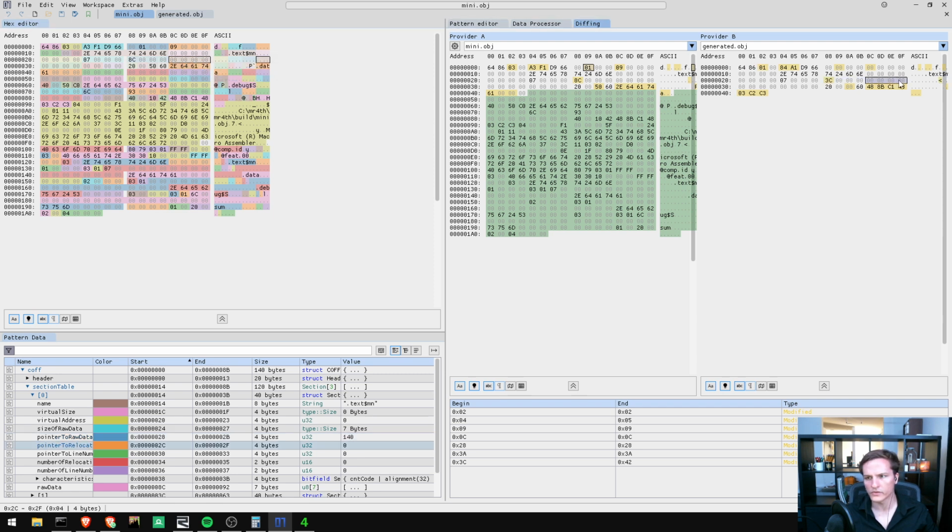No relocations. No line numbers. No relocations or line numbers. Contains code. Alignment 32. We're missing that part. And mem read, mem execute. So alignment 32.